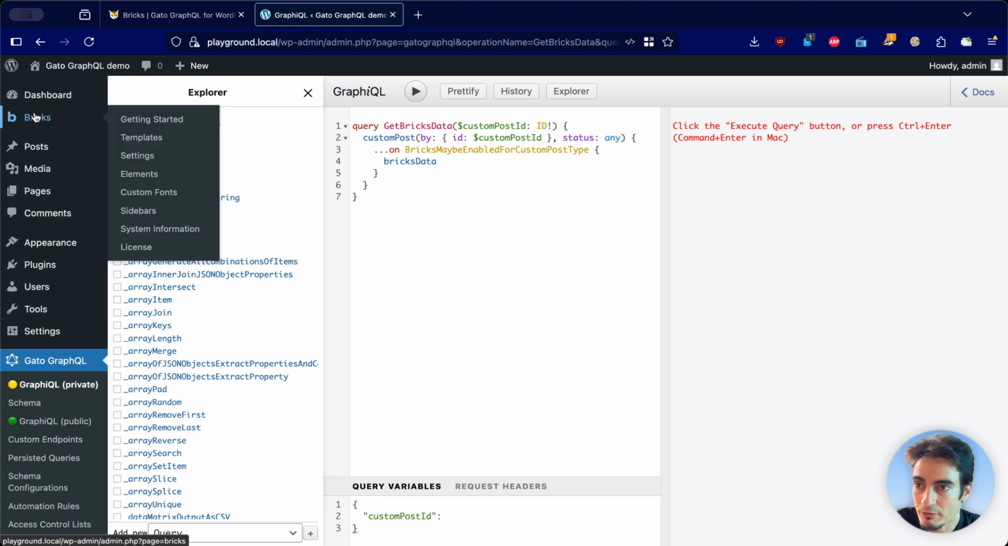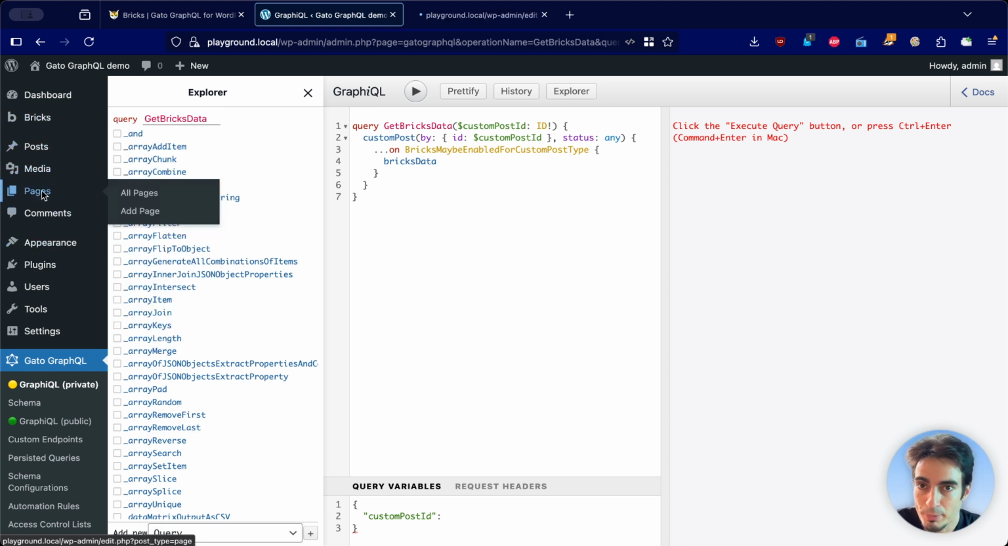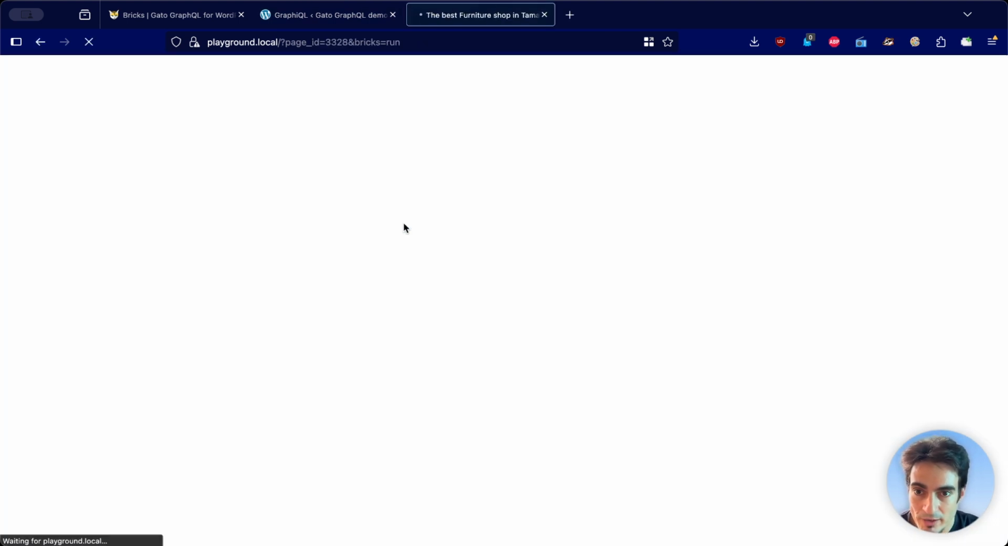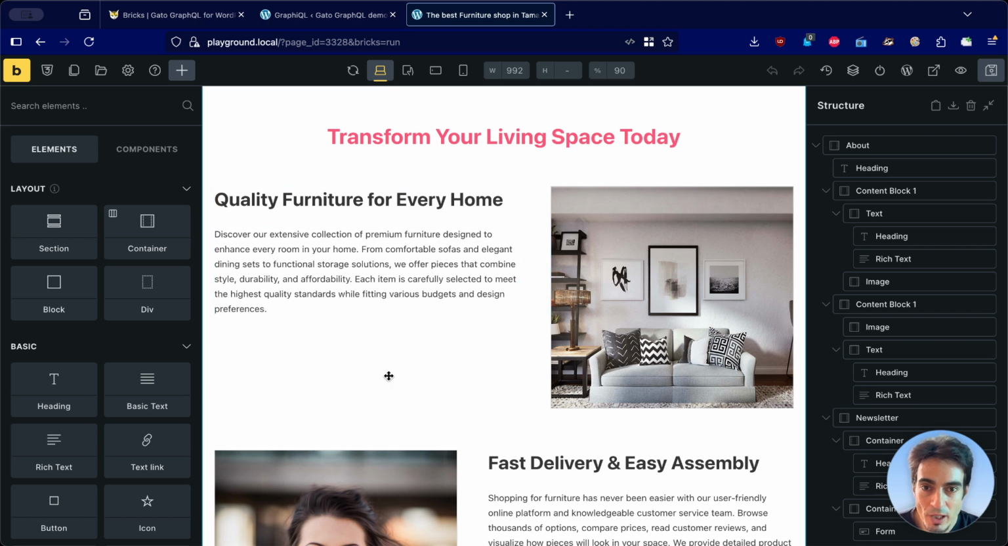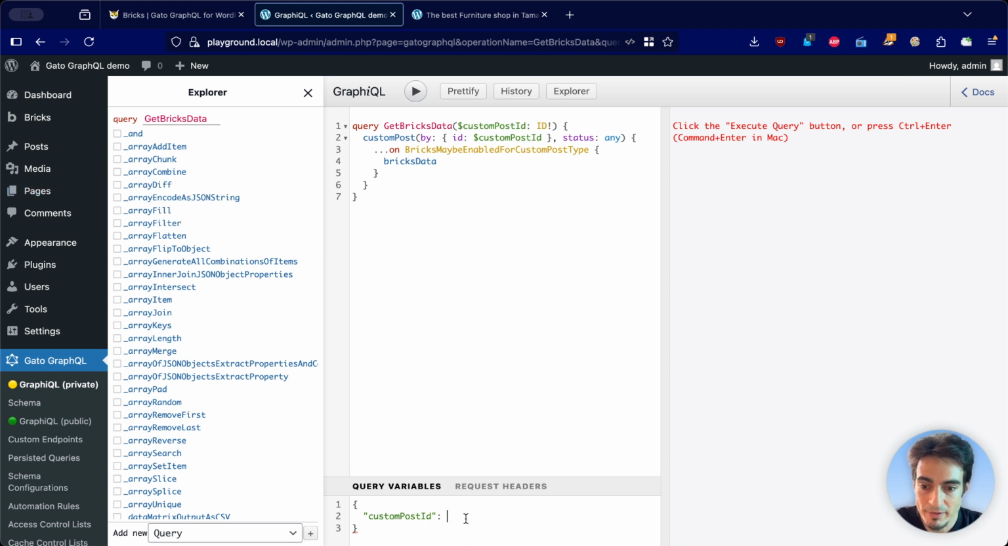So let's see what we have here. I have my Bricks pages. We edit this one with Bricks. Okay, so I have this Bricks page, and let's get the ID for this one, which is 3328. And I provide that ID here, and we run this query.